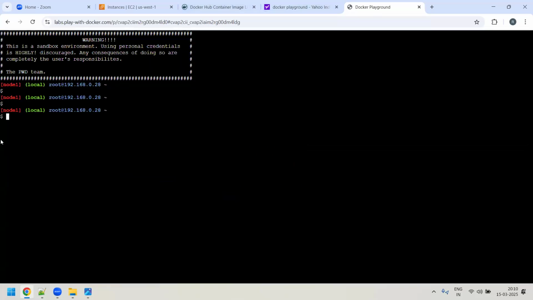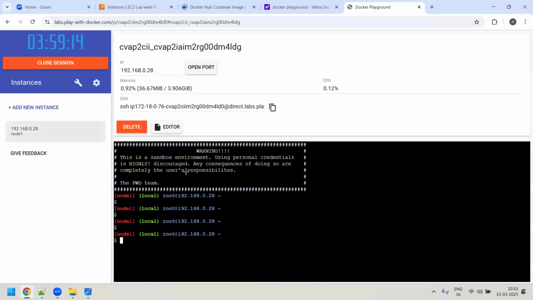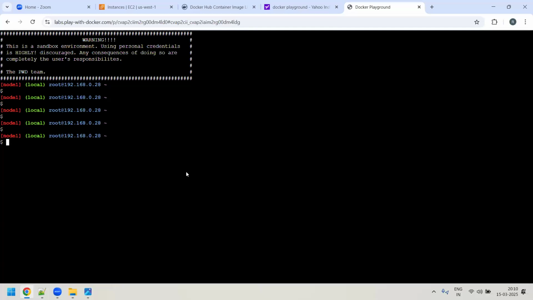Basically you will be able to execute any command. Whenever you want to go full screen, you have to press Alt and Enter, and whenever you want to decrease it, again you press Alt Enter, right? Alt and Enter, like this.